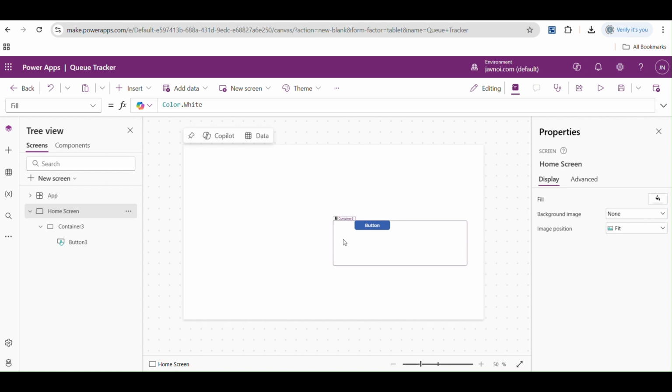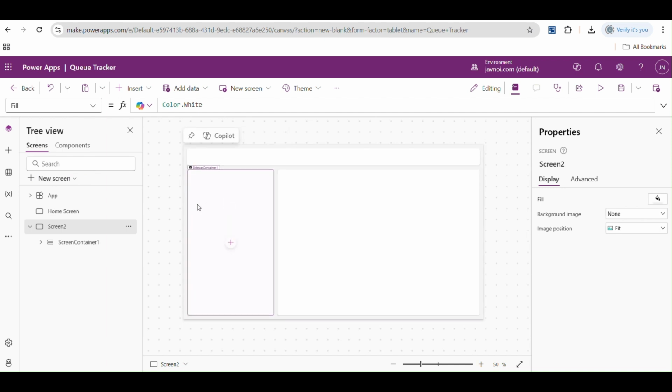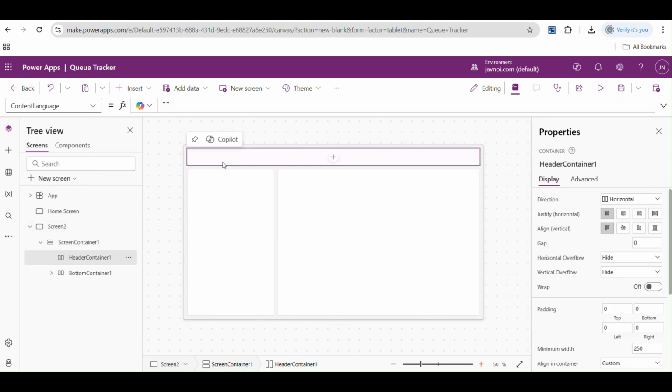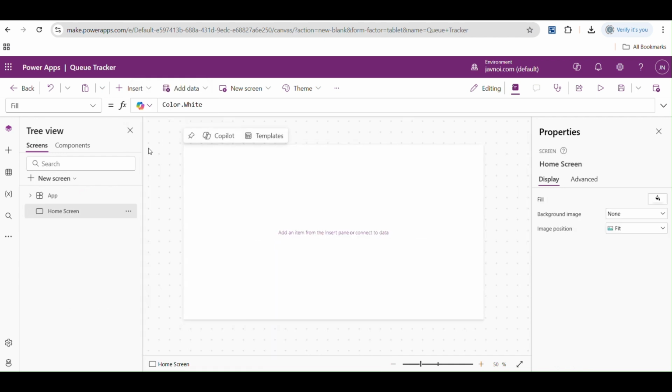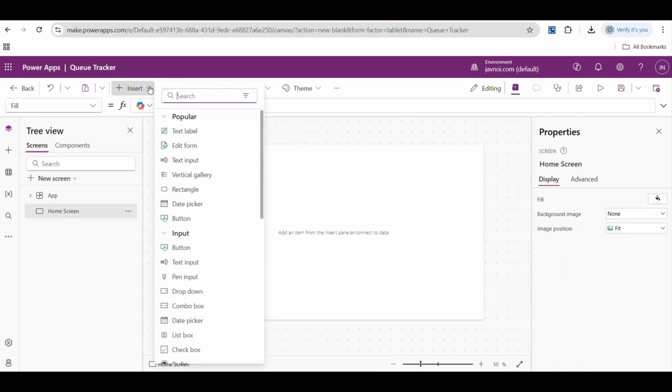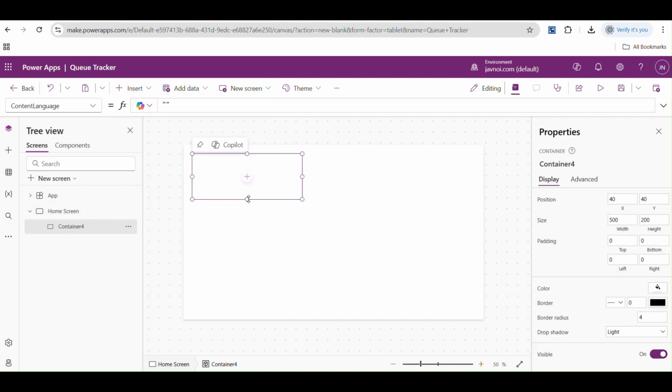I'll just delete this, right? And I'll show you an already made container here. If you see, this is one container, this is another container, right? Here it is already mentioned, and this is another container. So a container can have different controls inside it. So I'll just add a container here, like this, right? So this is my container.